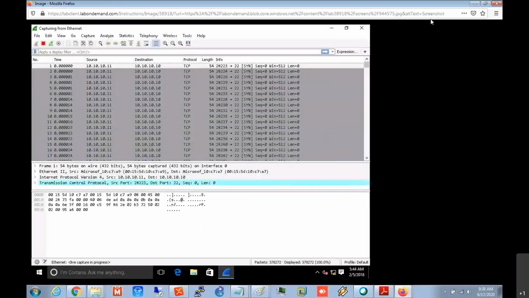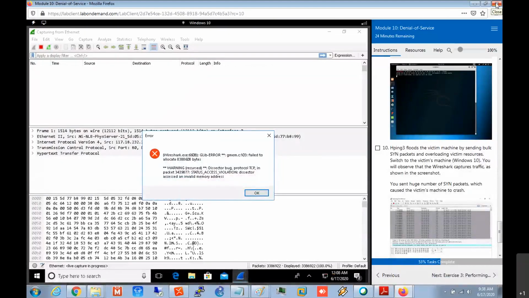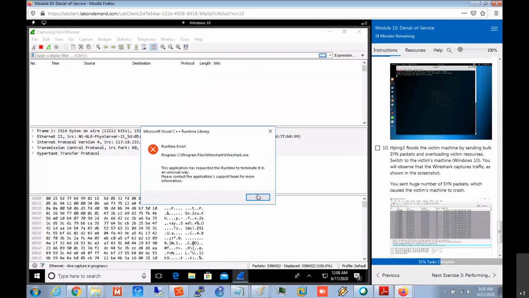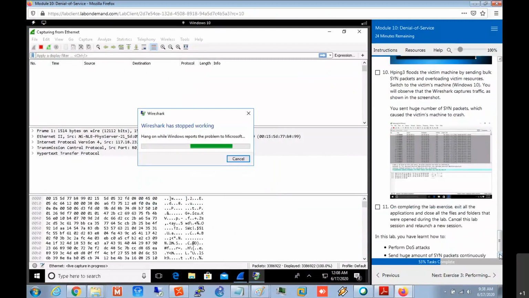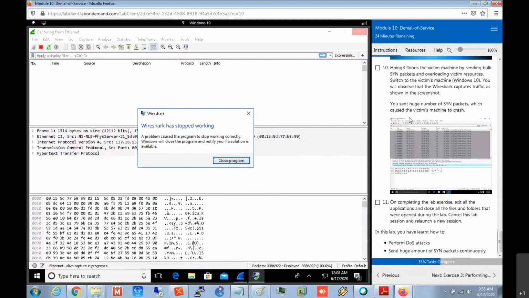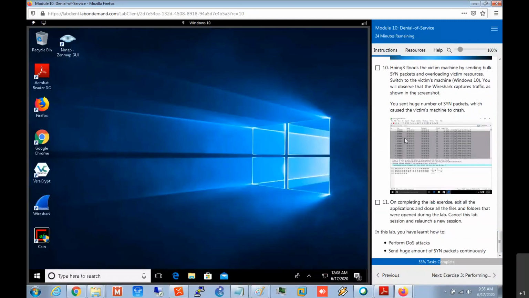This is the point here. It's continuously sending like this. Due to that, your Wireshark got an error also. It hung; Wireshark won't take it. Go down in the Wireshark. Wireshark stopped also. It's gone, that's it, finished. Understood? This is called a DoS attack.